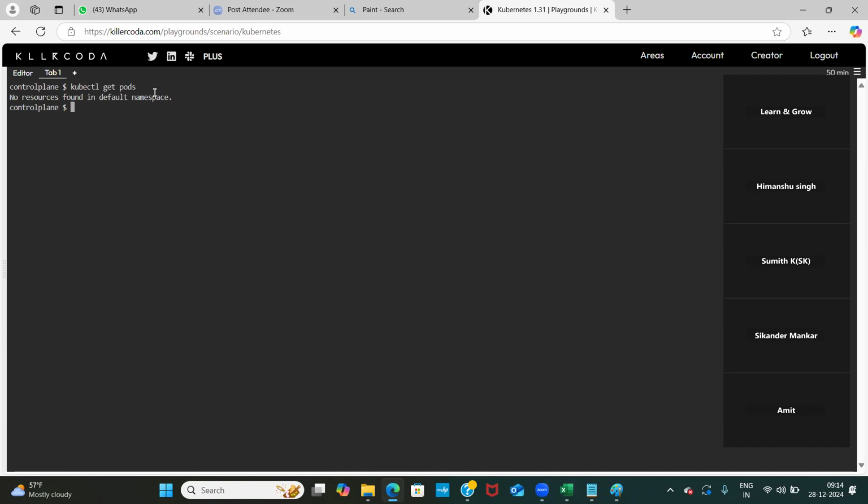So what is pod? First, tell me what a pod is. A pod is the smallest part of a Kubernetes cluster. The application which we are running, the code, is written inside the pod.